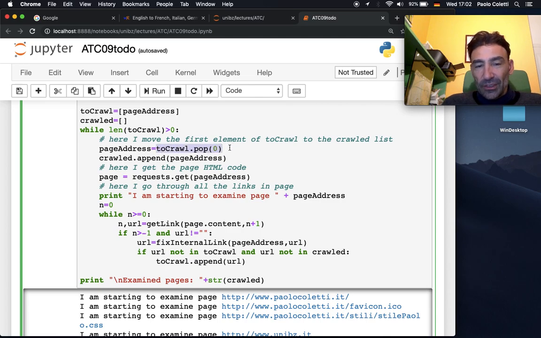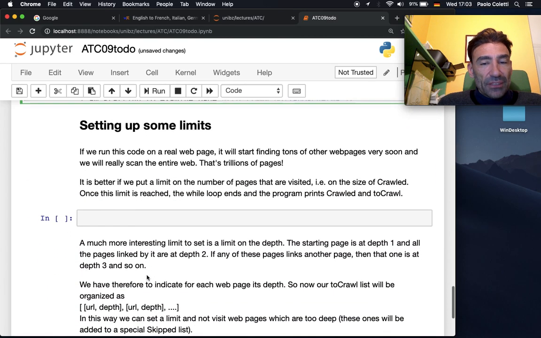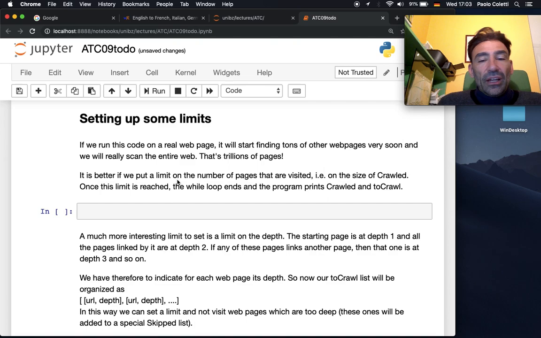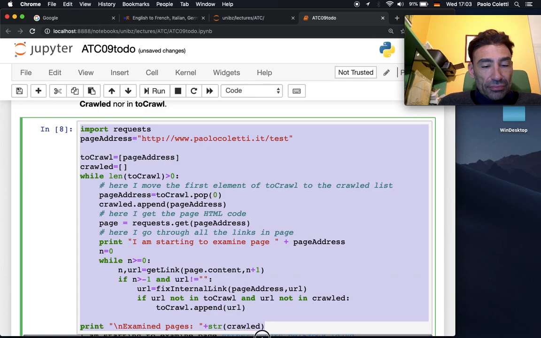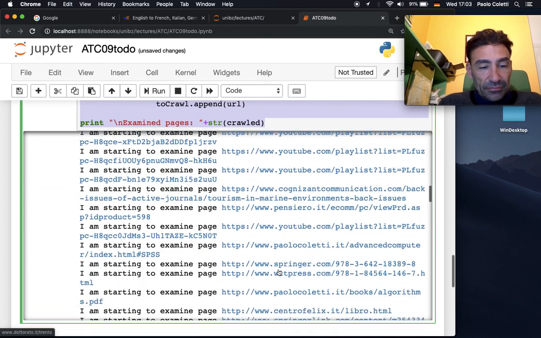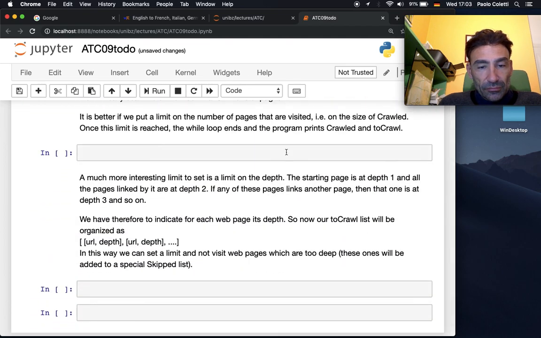Okay. So the very first link which was put inside the list will be the link which will be examined first. If you instead write pop like this, you are taking the last link, and the last link inside will be examined first, which is not fine. Okay, let's see how to set up some limits. The first limit is limiting the size of crawling. Let's see. Okay, Ctrl C, Ctrl V.